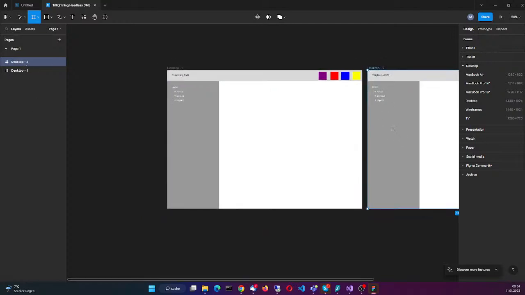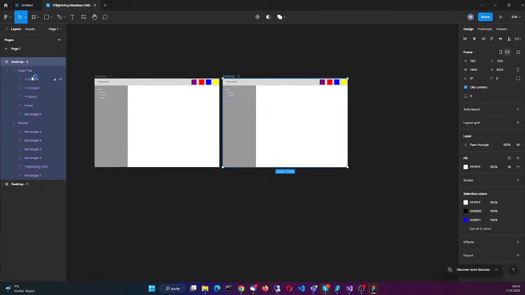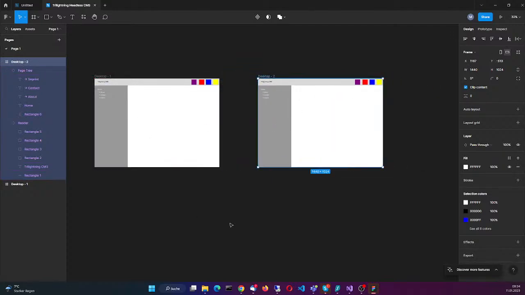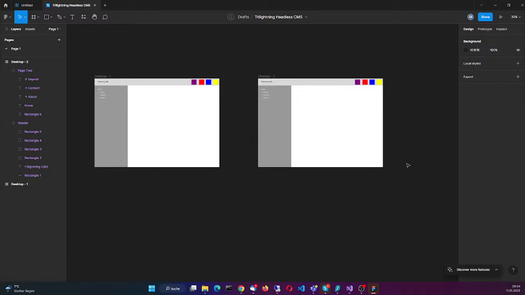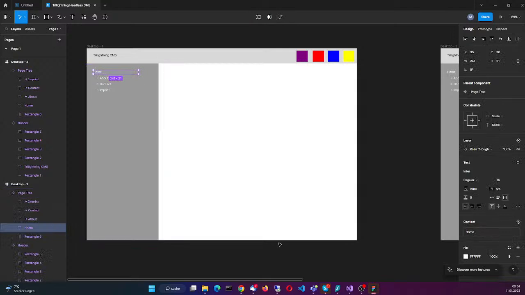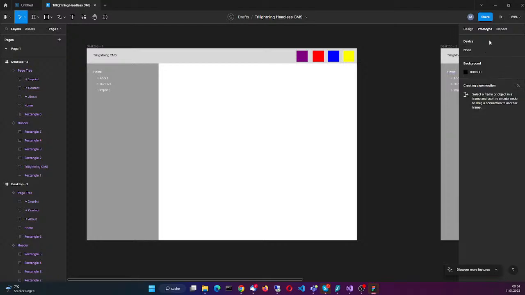Okay, so we have desktop 2. We just copied the, let's select this. We want to move this a little bit. So what I want to do now is, for example, this person has clicked on the home tree section of this. So what I want to do is I'm going to prototype this.